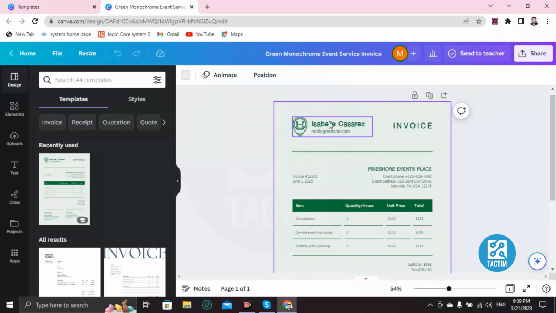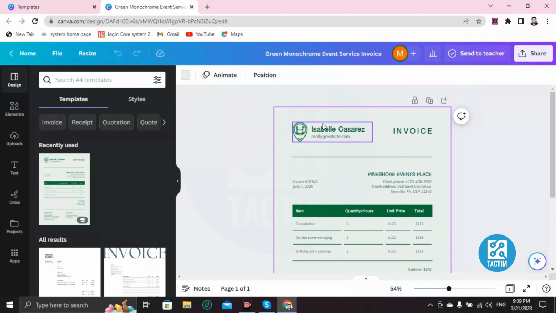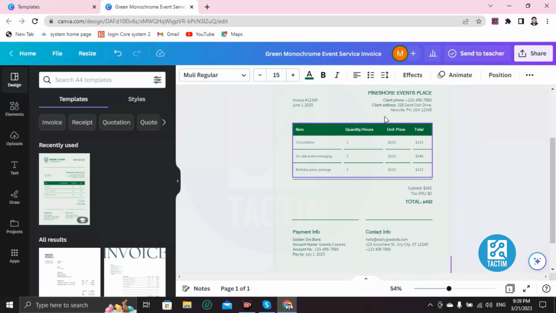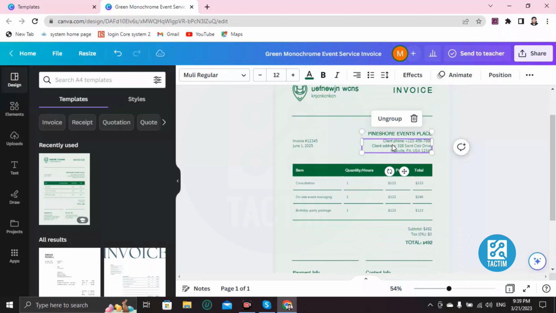Just double click on this and it will be like this. Press backspace on your keyboard, it will be deleted, and add what you want to add. Here's the company name, you can add your company name too. Here's the address and cell phone number, you can add your cell phone number.